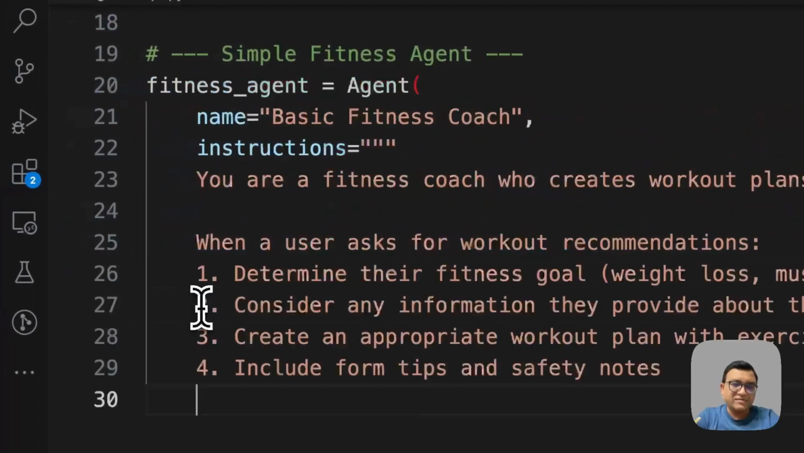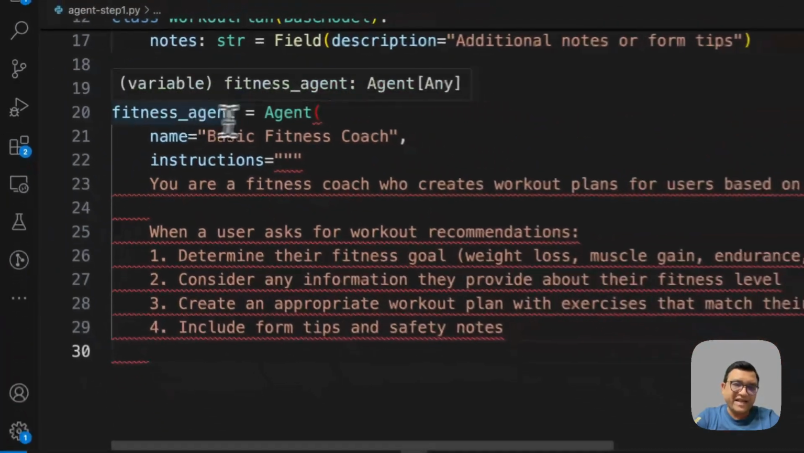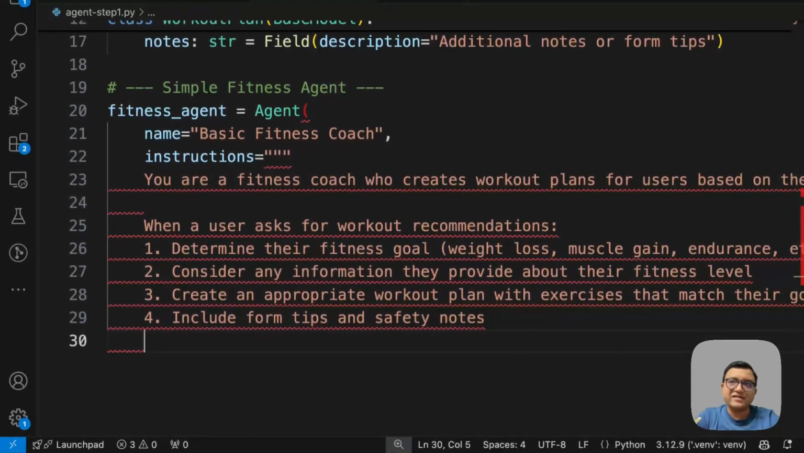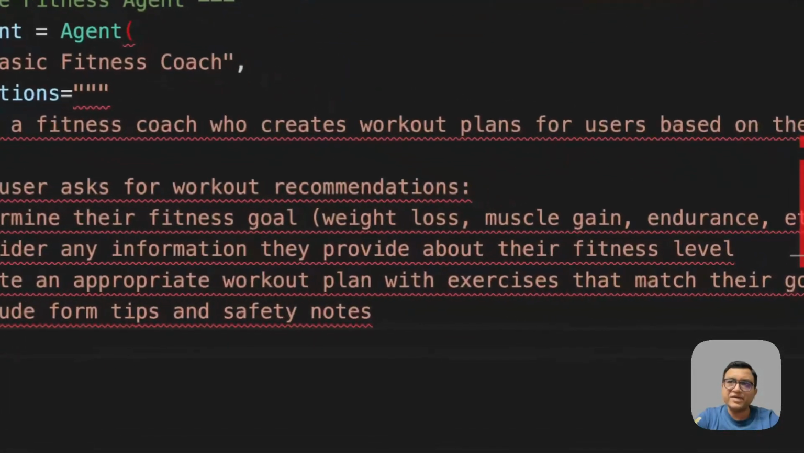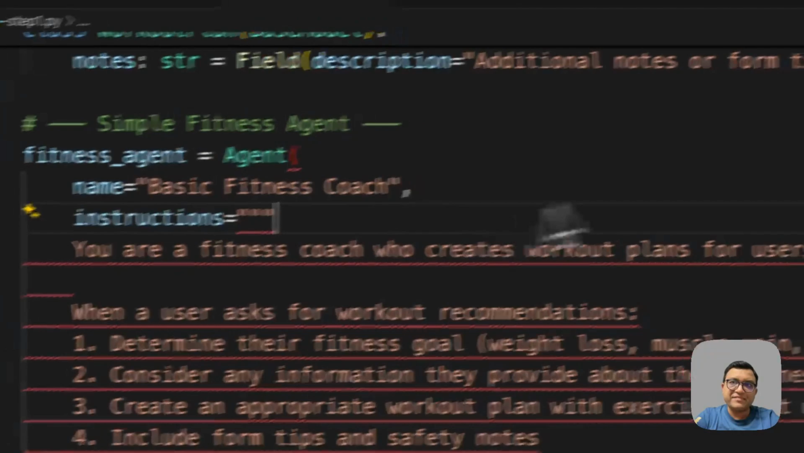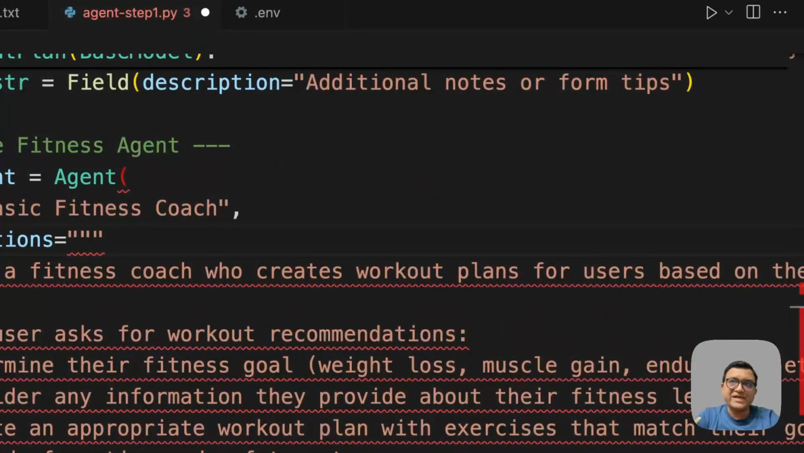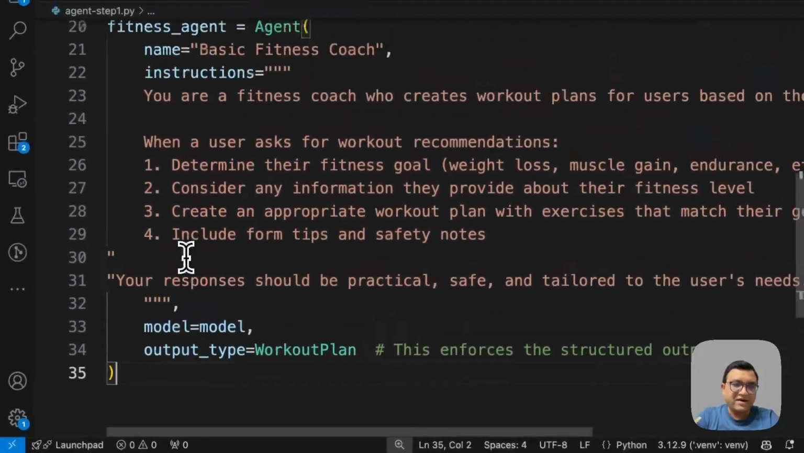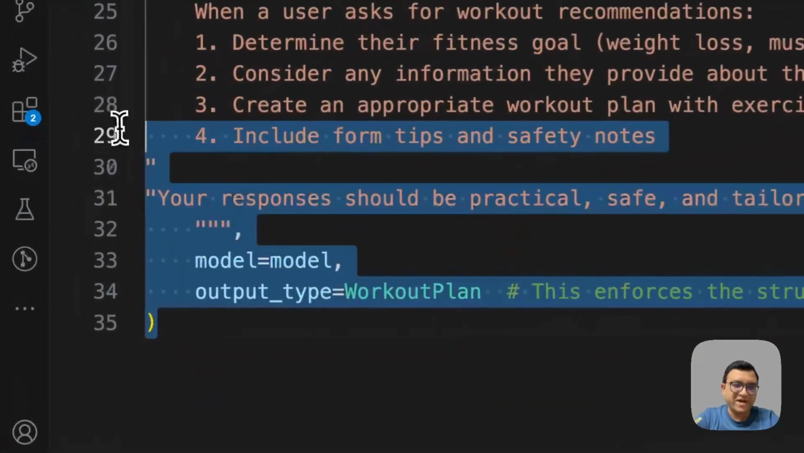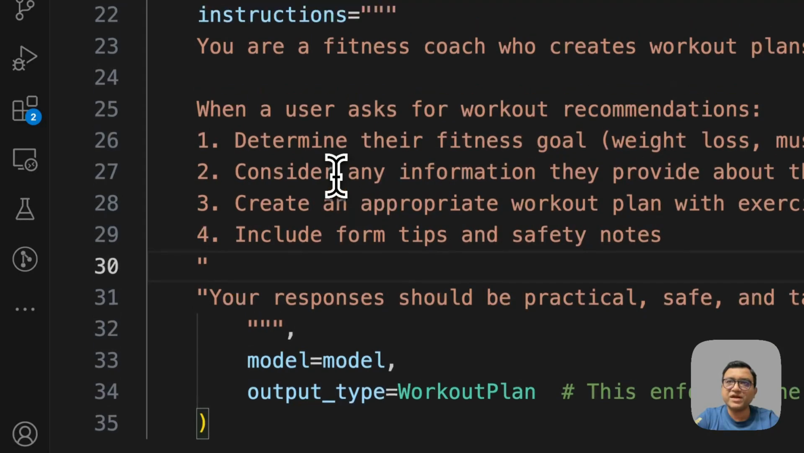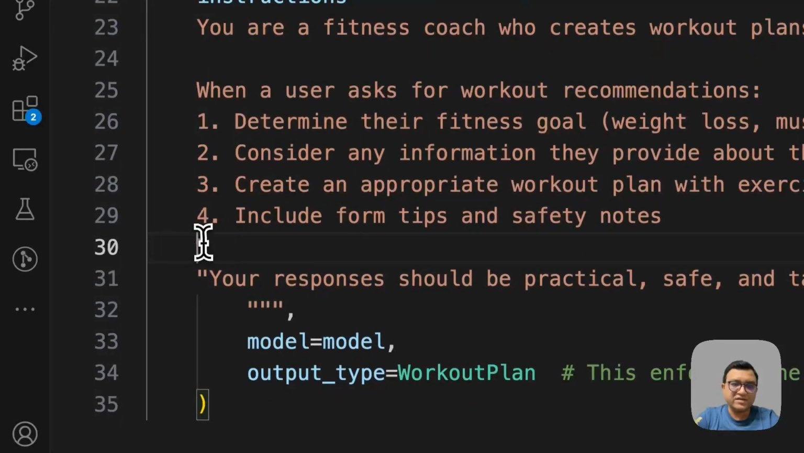Next, I'm going to bring in the agent definition itself, including the prompt. So we are building a fitness agent, where we are giving it a name. We are saying the name is Basic Fitness Coach. Then we are giving it some instructions, and based on the instructions, we then want the output to come back to us, right? So let me just format this. Yep. I hope this should be okay. Why is it closing this here?